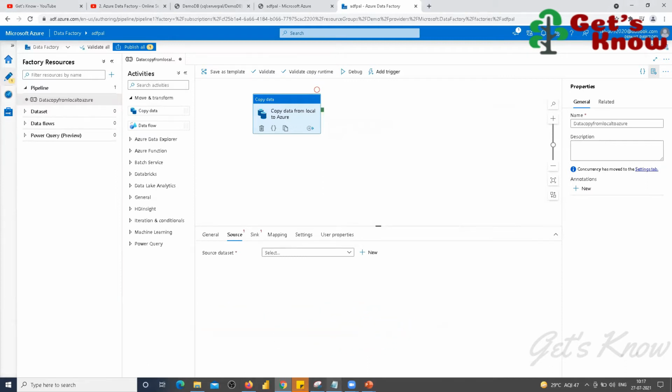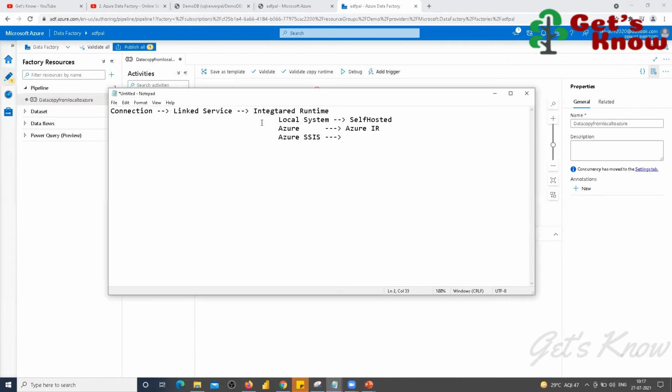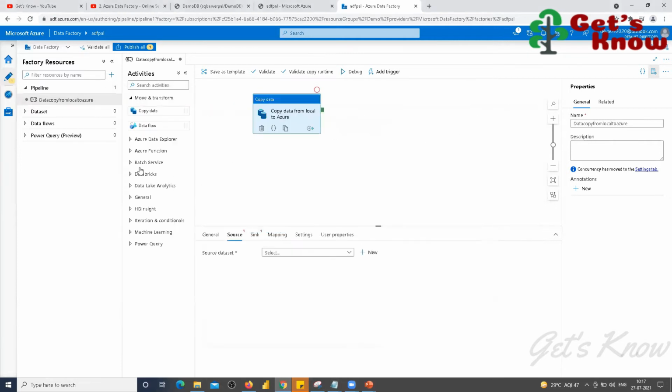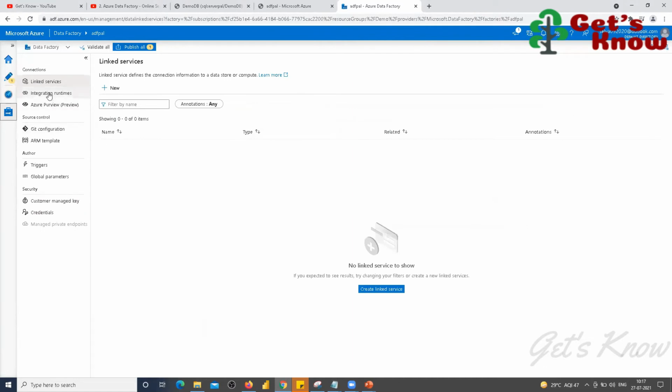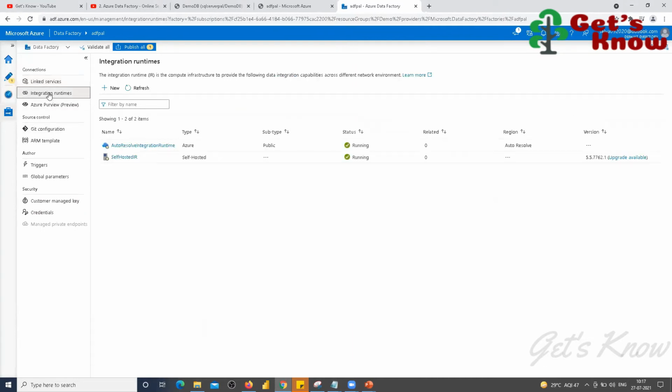So first, I have analyzed what integration runtimes are needed for this scenario and how many linked services I have to create. So first, I'm going to create my integration runtime.